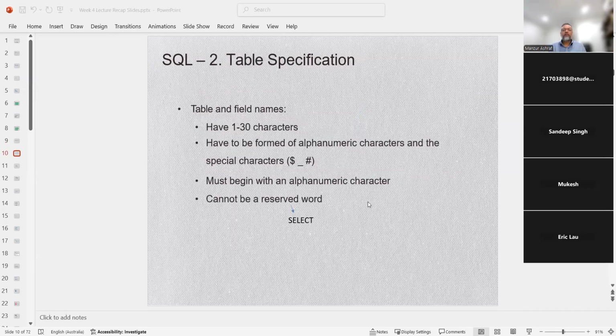Now, some other things about the fields: names have 1 to 30 characters. It cannot be huge, right? 30 characters is plenty, but names have to be formed from alphanumeric characters and special characters: dollar sign, underscore, and hash sign.